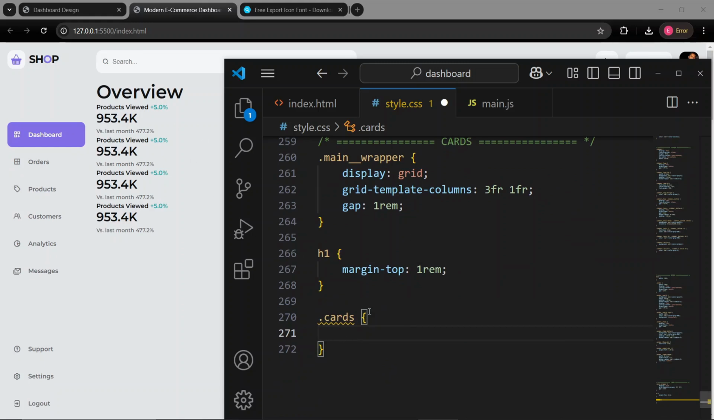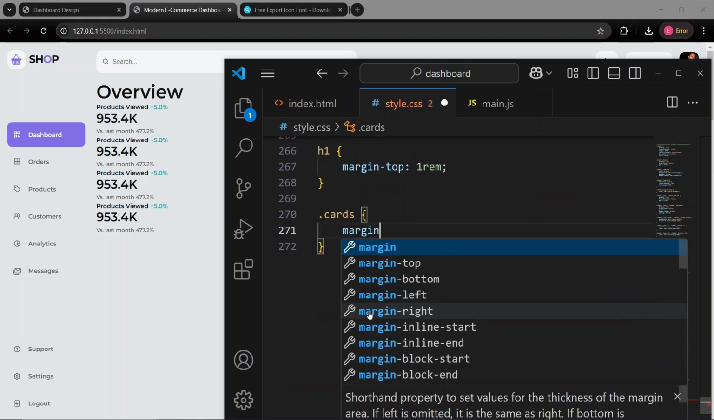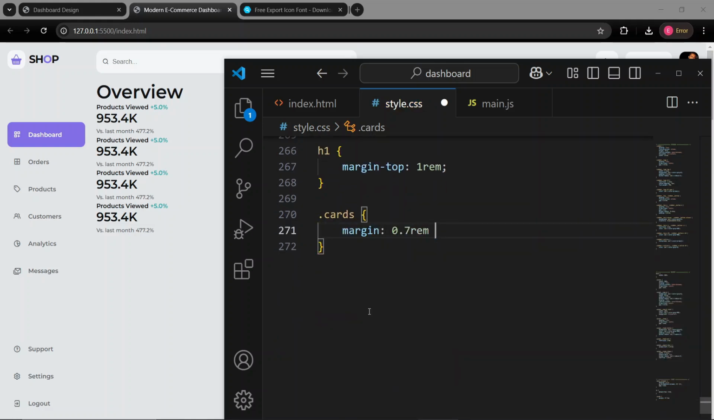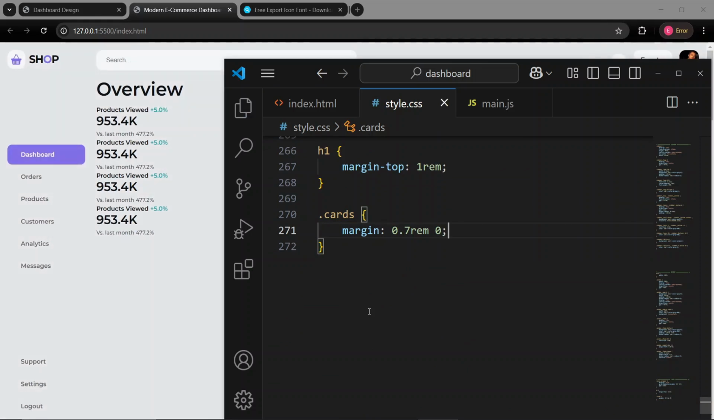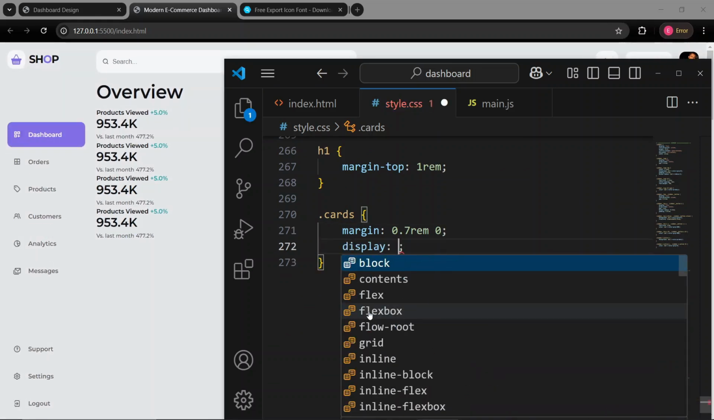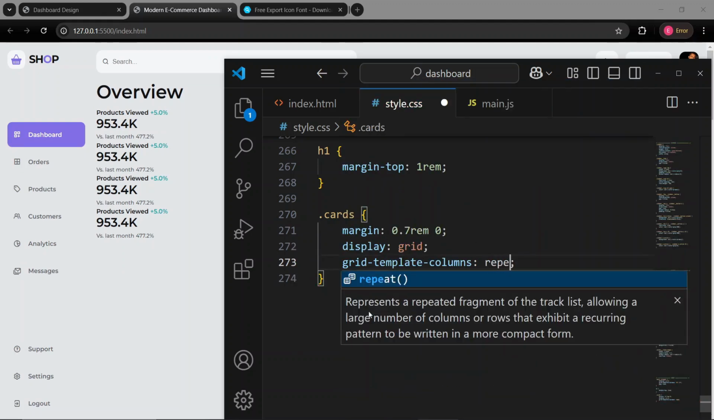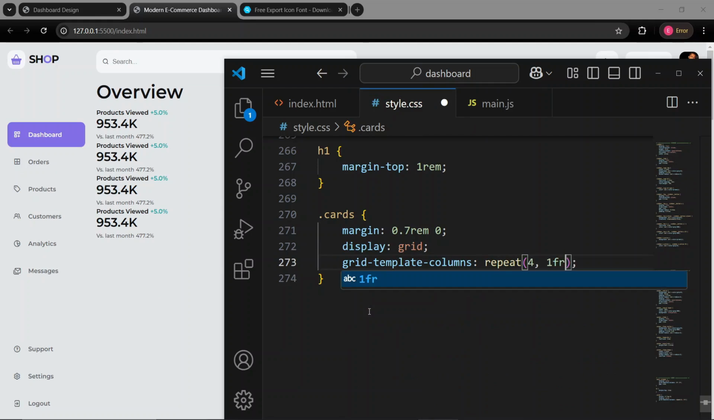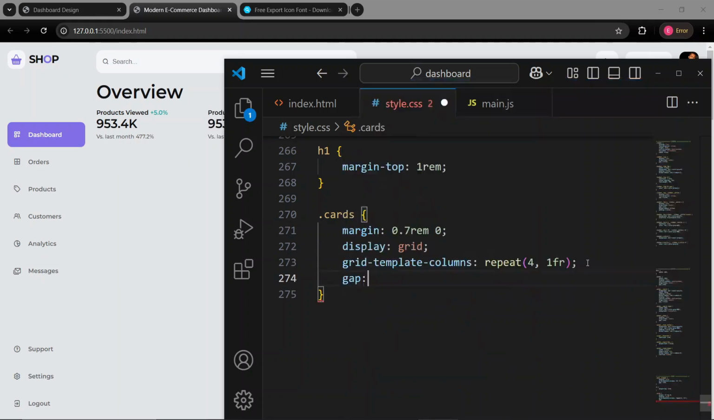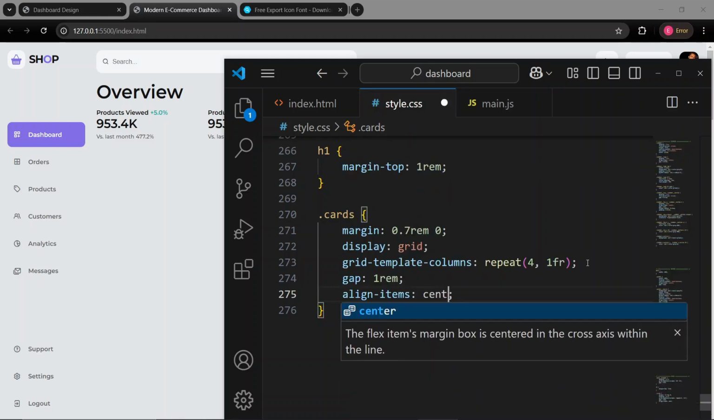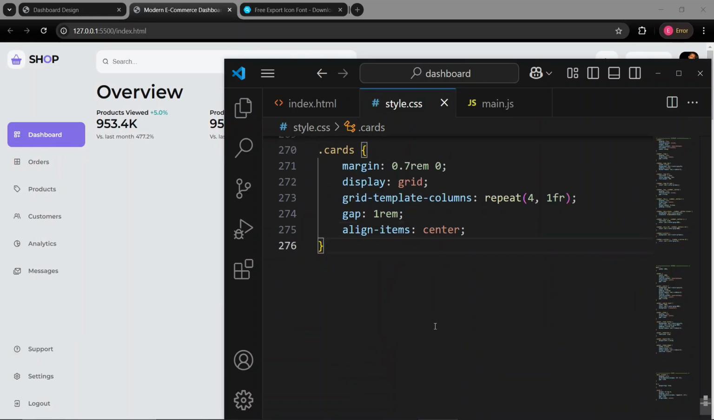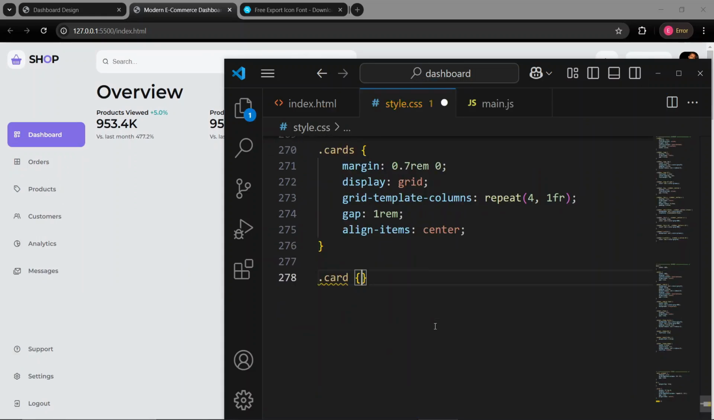Okay, all right, now let's target the cards, and I'm going to give that a margin of 0.7 rem for the top and bottom, and then 0 for the left and right. I'll give it a display of grid. Set the grid template columns to be repeat 4 times 1FR. Perfect. Now let's have a gap of 1 rem between them. I'll set align items to be center. Perfect. Now I'll target the individual cards.